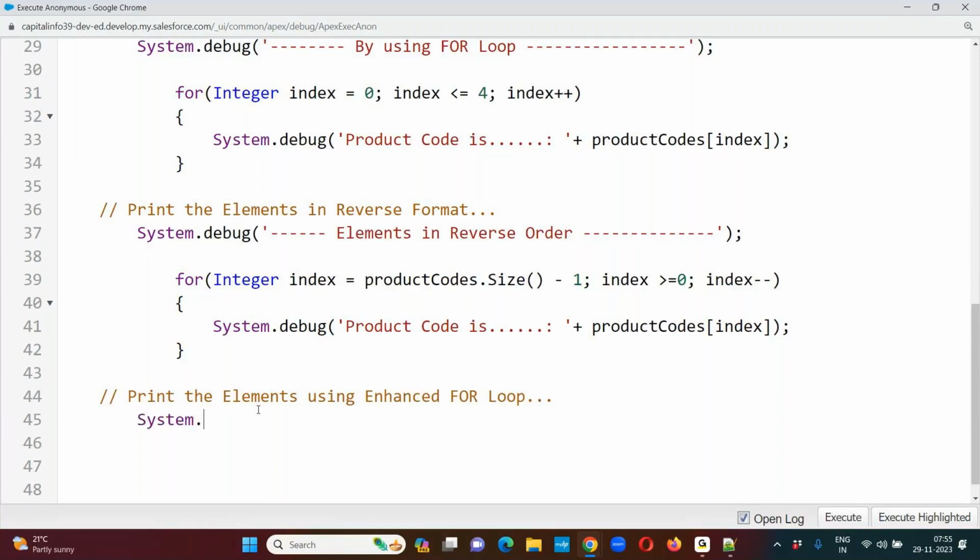Now I would like to use it. System.debug. By using enhanced for loop, I would like to print. Then, how will this enhanced for loop look?